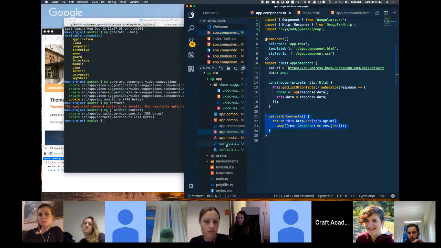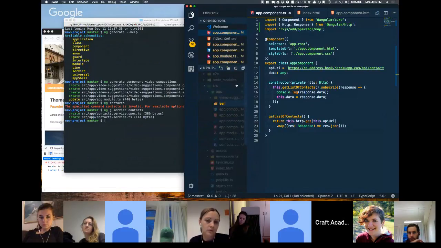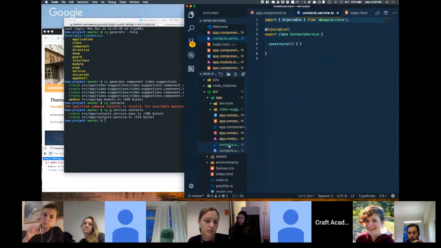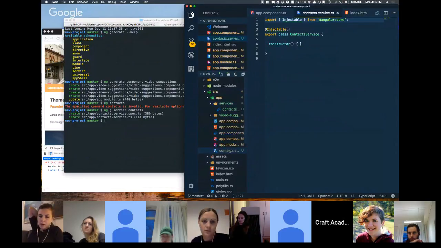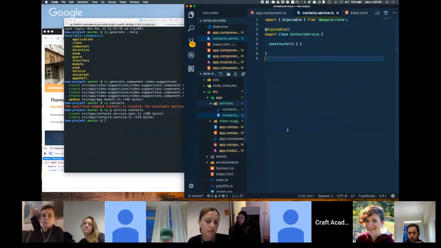It generates these files. I'm going to move that to a service folder just to keep things clean a little bit. I'm going to create the folder called services, and I'm going to move these two files that were generated by the generator in here. Yes, I want to move them. Move this one as well. Yes. Okay.